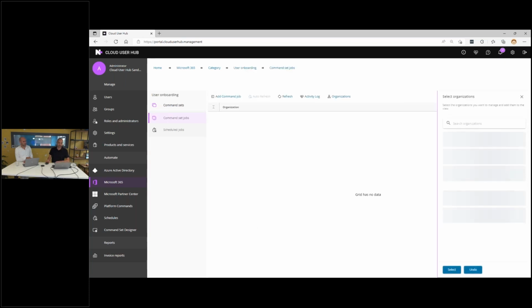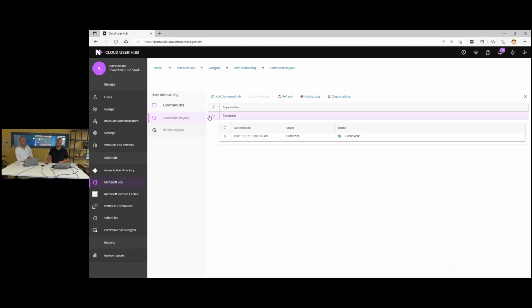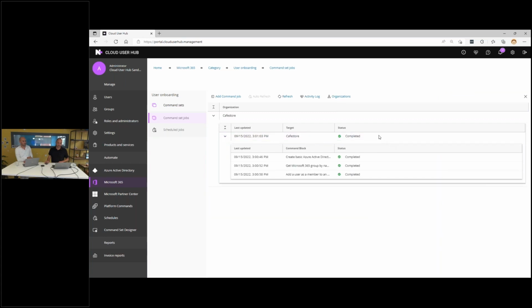User onboarding is very important because it is of course way more than just creating a user. In this case, it's a very simple command set just for the purpose of explaining. But in user onboarding, if you just create a user, that's not good enough. So what this will do is create the user, get a group from Azure AD, and then add it as a member.